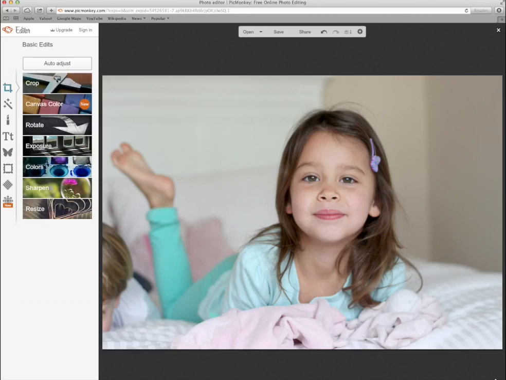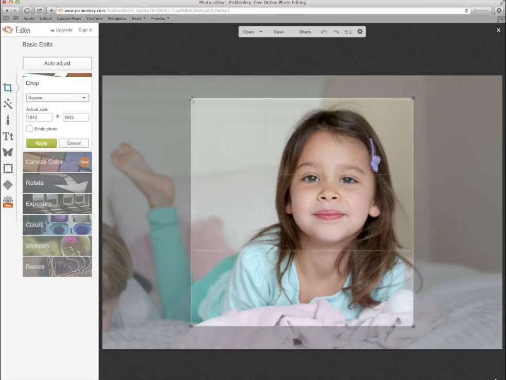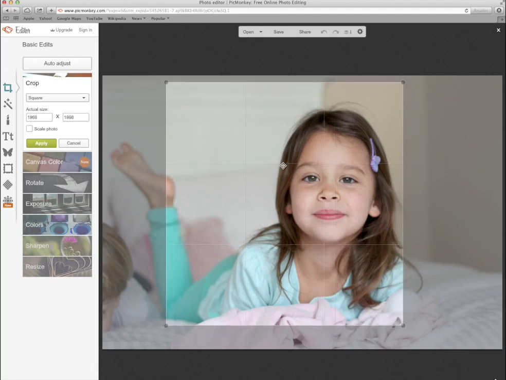and I think for this one I'm going to go ahead and crop it here. And when you click this top one, crop, you'll have a drop down box here, and you can choose what size you want it. I'm just going to choose square because for my layout I want to use 3 square photos.